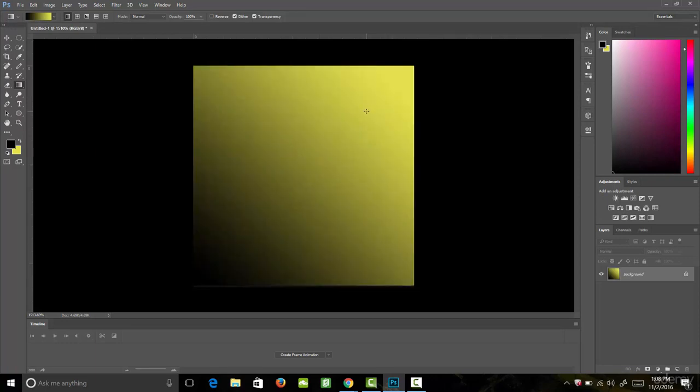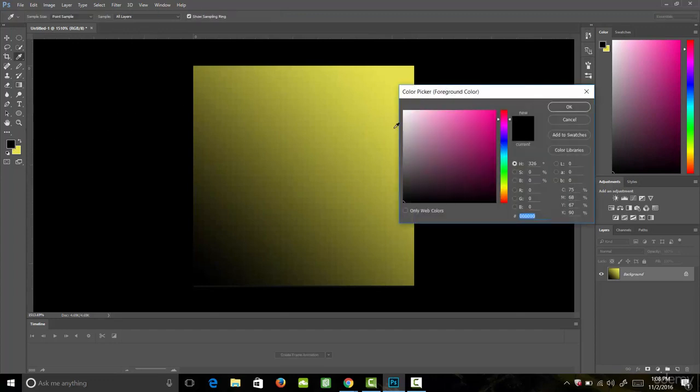So if we change that to our black to yellow, you'll see now when we create our gradient, it goes black to yellow. Now lastly, I want to show you how to change your colors. So if we come over here to our colors and click on that, you'll see it brings up this window, and we can pick whatever color we want.